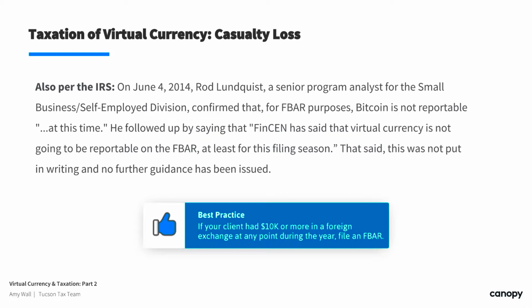And the penalties for not filing an FBAR if you needed to, if it's 50% of the value of that foreign account, I mean, the penalties are horrific. It's not like a couple of dollars.